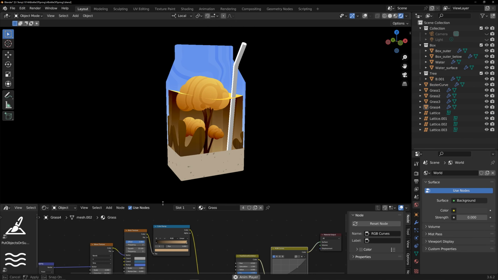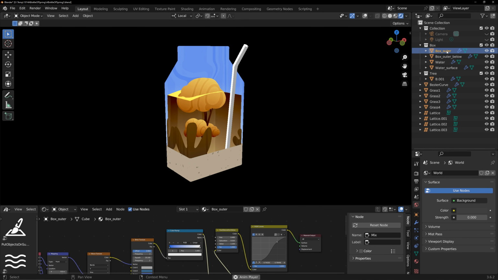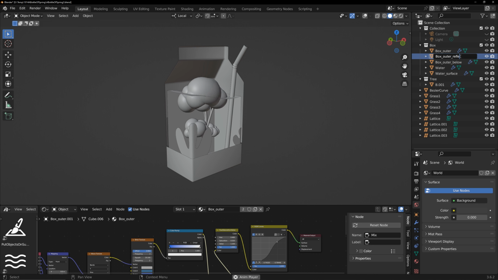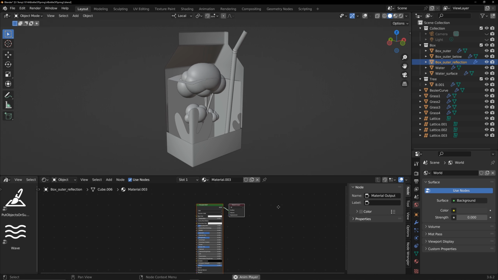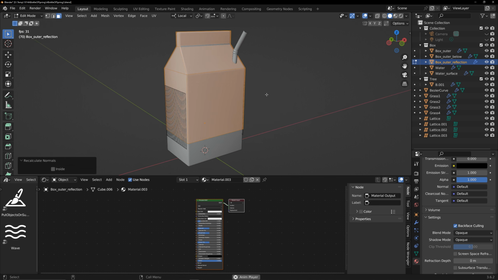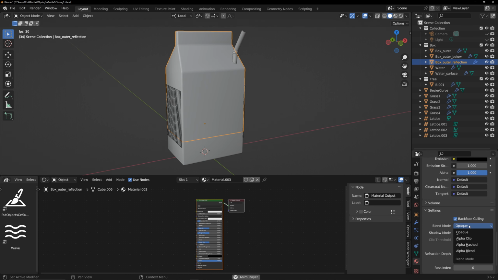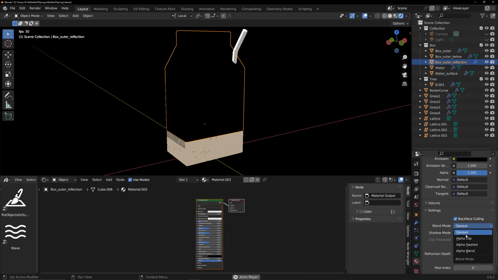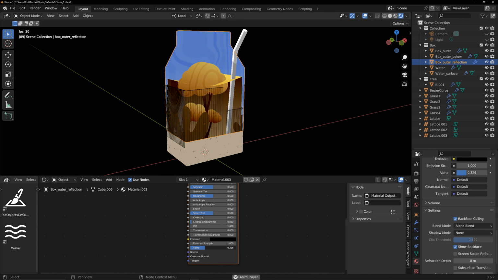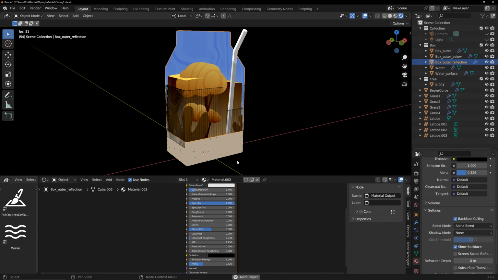The final material is for reflection. I copied the upper part of the box, added a material, unchecked back face culling, and reversed the normals because I needed it to be transparent. So, I changed the blend mode to alpha blend. The shadow mode doesn't matter since there are no lights in the scene.